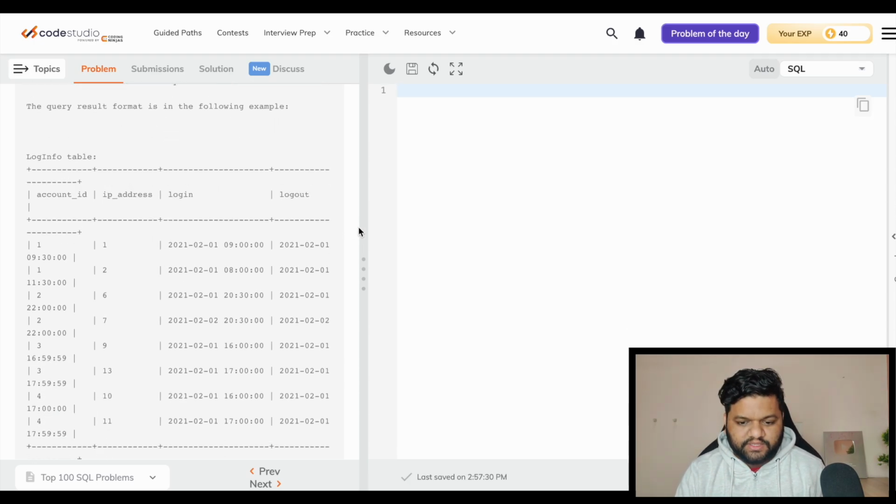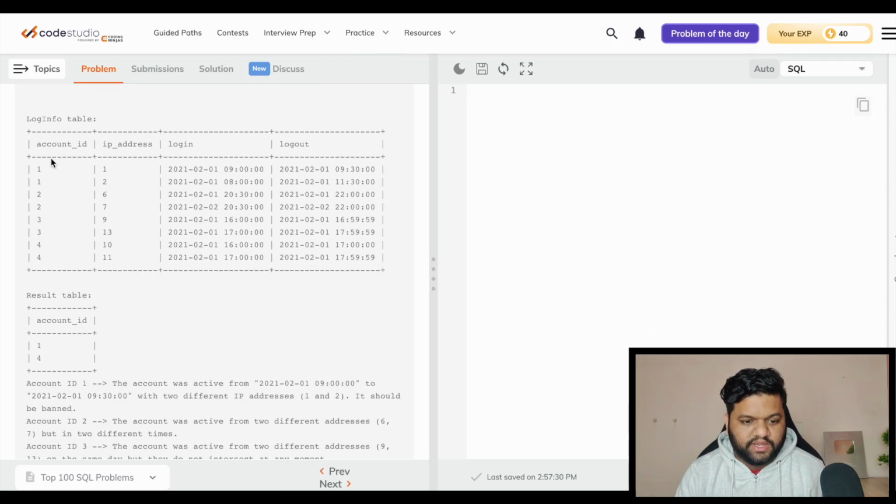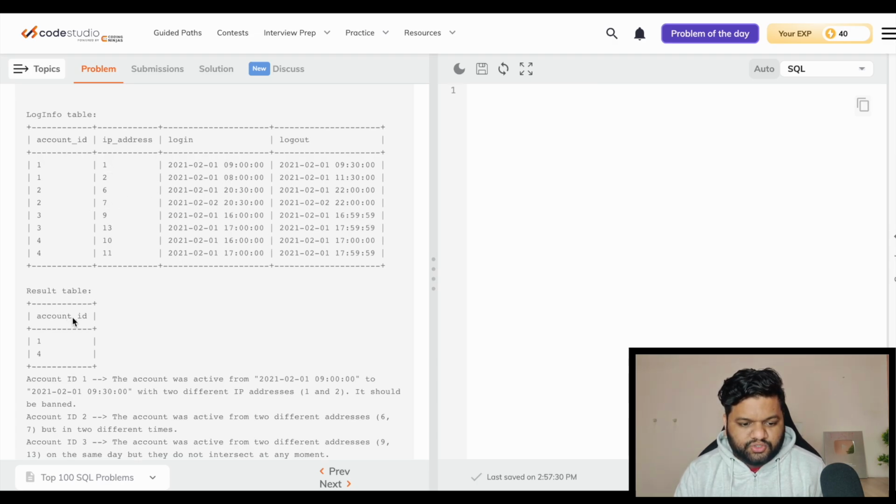So if we look at the data, this is how it looks. These are the account IDs, these are the IP addresses, login and logout. In the resultant table, we can see 1 and 4. These are the account IDs which have been banned, and the reason is very straightforward: the account is logged in from two different IP addresses within the same time.